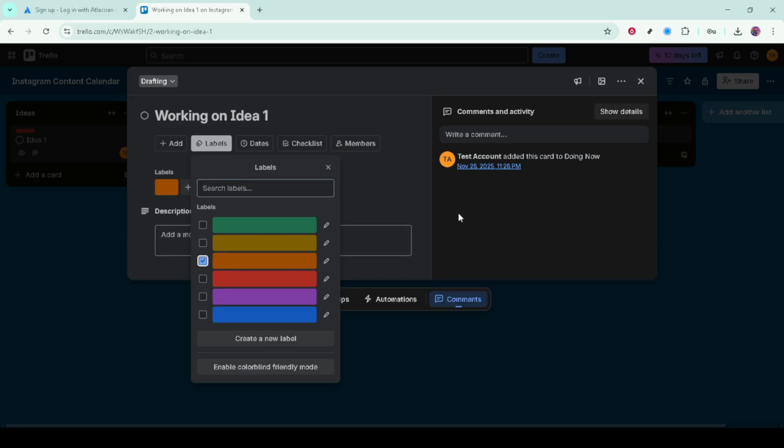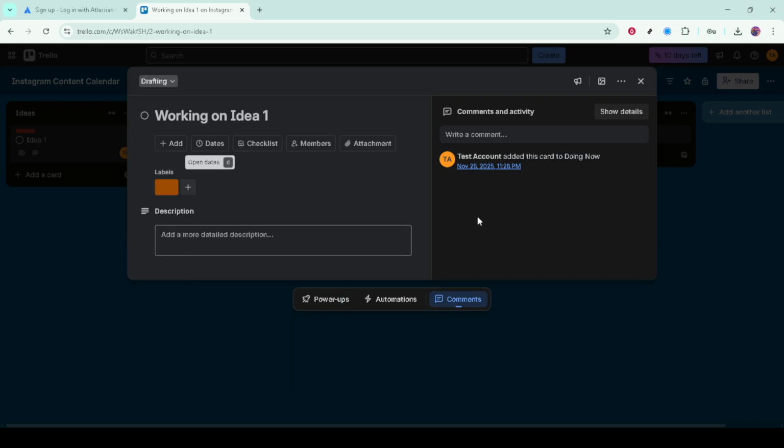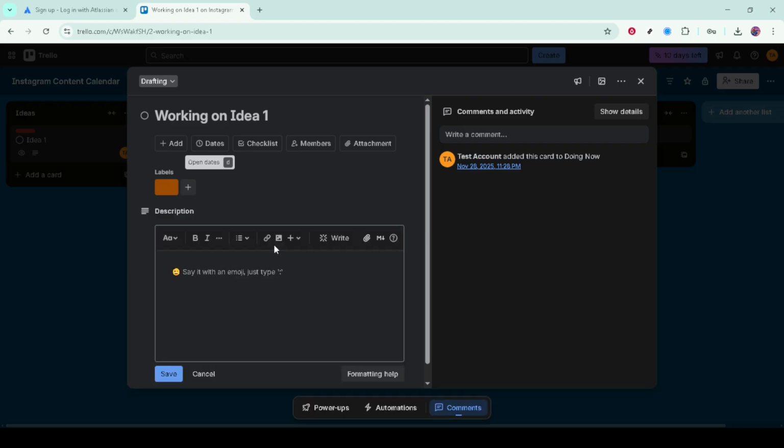Add a hashtag plan that balances relevance and reach, and include a clear call to action, like encouraging comments or directing people to learn more. Assign a due date to each card. This acts as your publishing target and keeps timing visible.